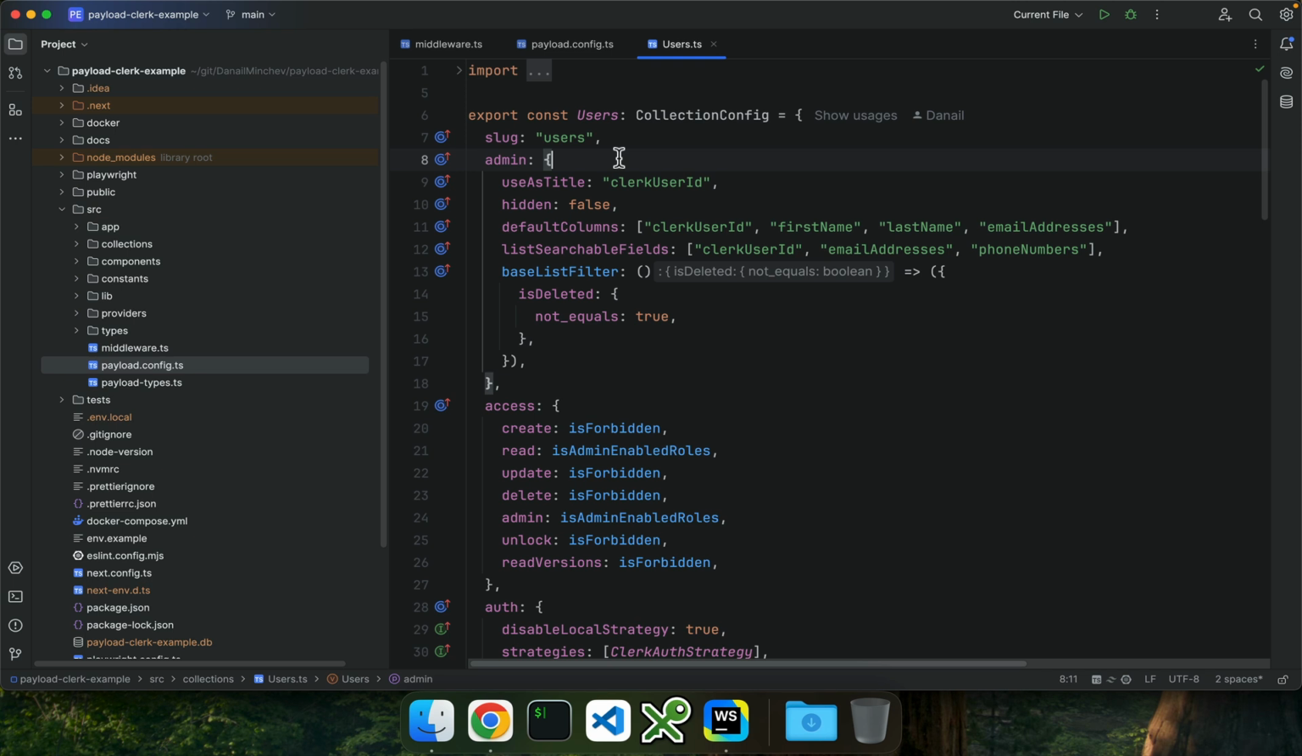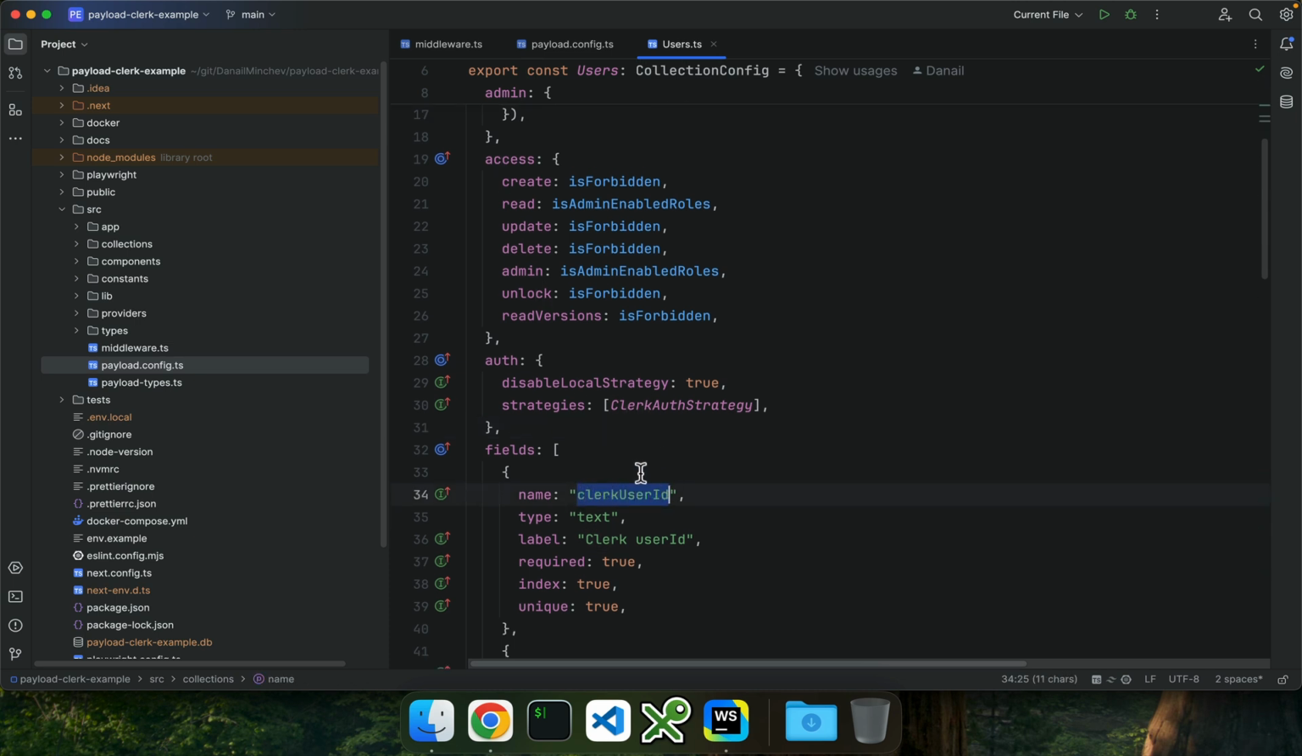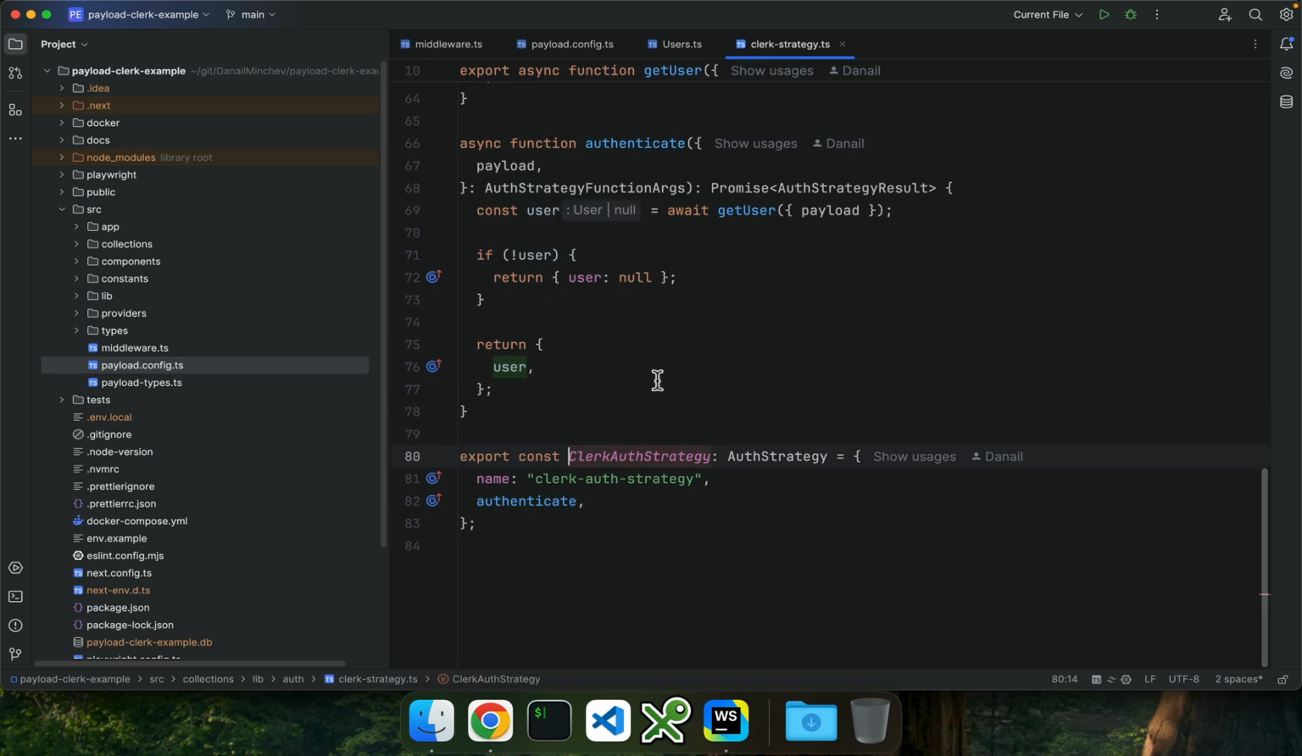So let's go and check the users collection. The users collection is responsible for authenticating the users, basically. That's why we have the auth property set here, and we are using a custom authentication strategy. Basically, what we do is we retrieve the Clerk user and set it in Clerk user ID as a column, and this way we're authenticating the user in payload. Let's go and see the implementation. This strategy exposes the name and the authenticate function. This authenticate function basically retrieves the user and returns it.